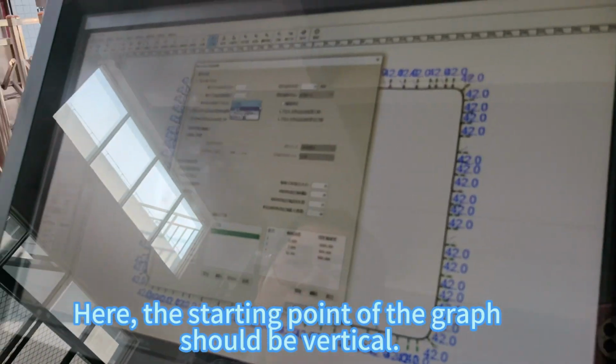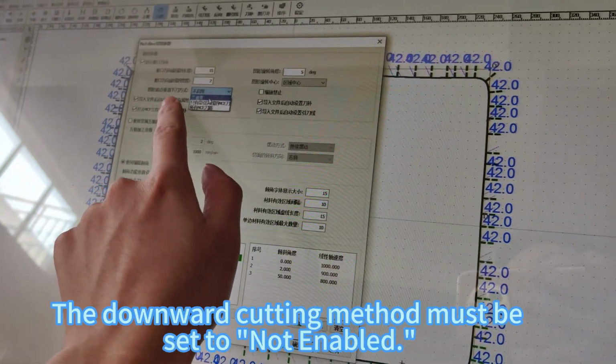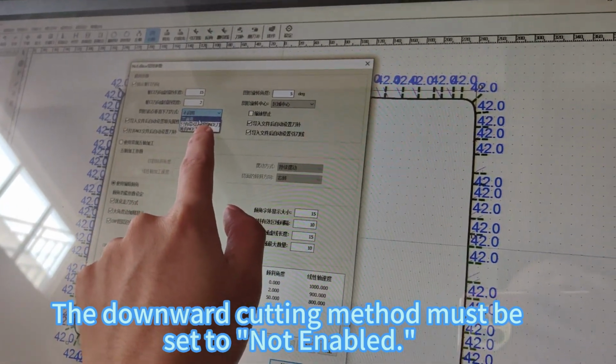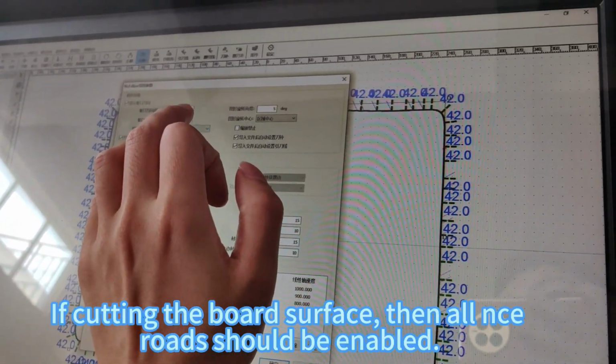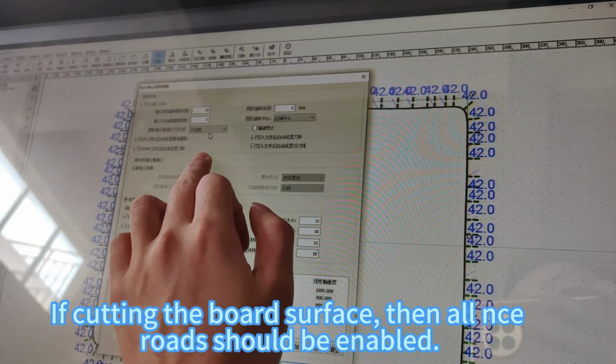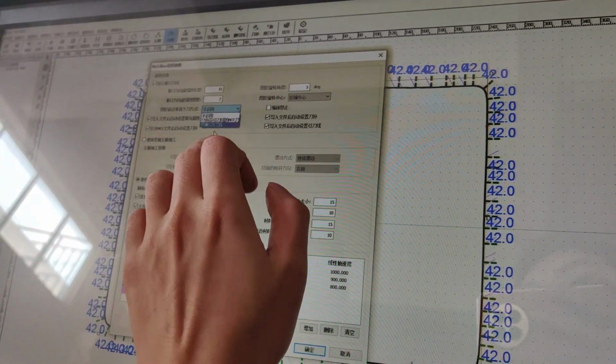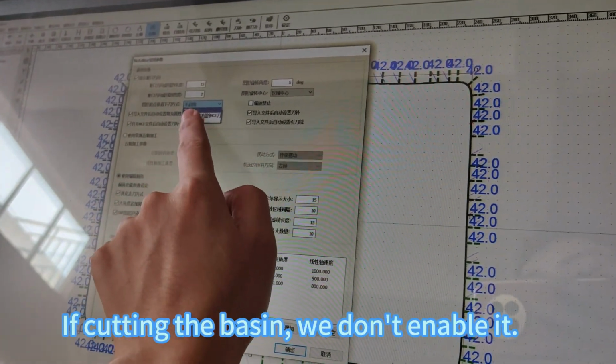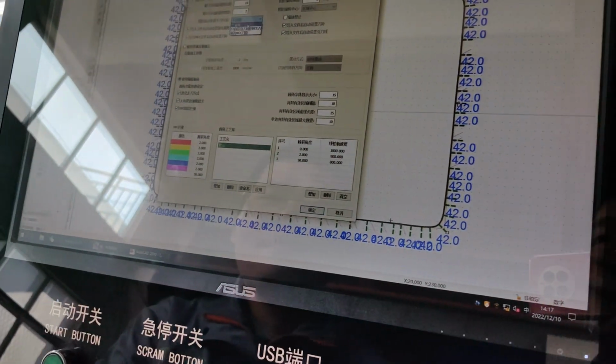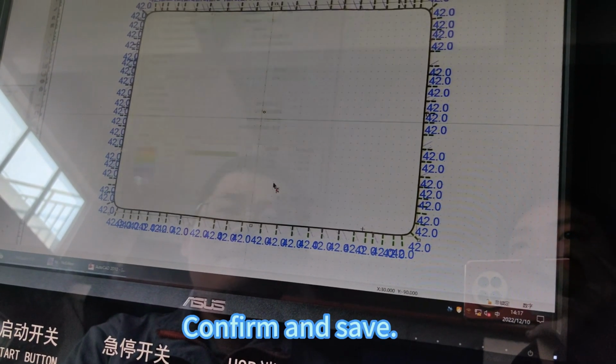Here, the starting point of the graph should be vertical. The downward cutting method must be set to not enabled. If cutting the board surface, then all nth rows should be enabled. If cutting the basin, we don't enable it. Confirm and save.